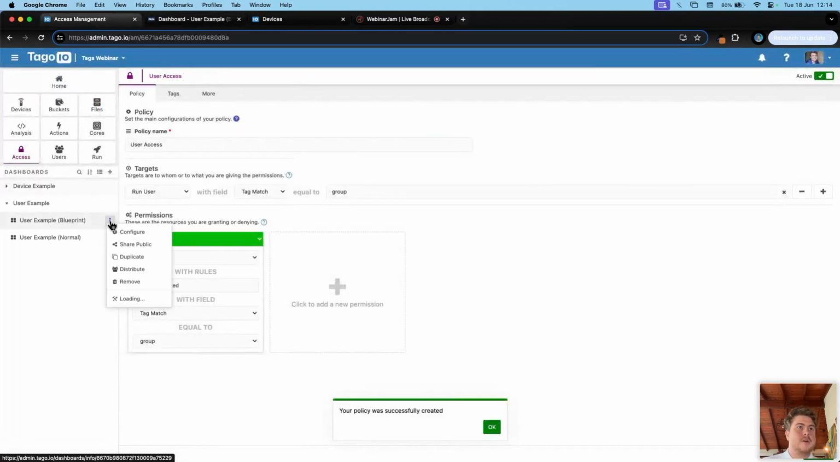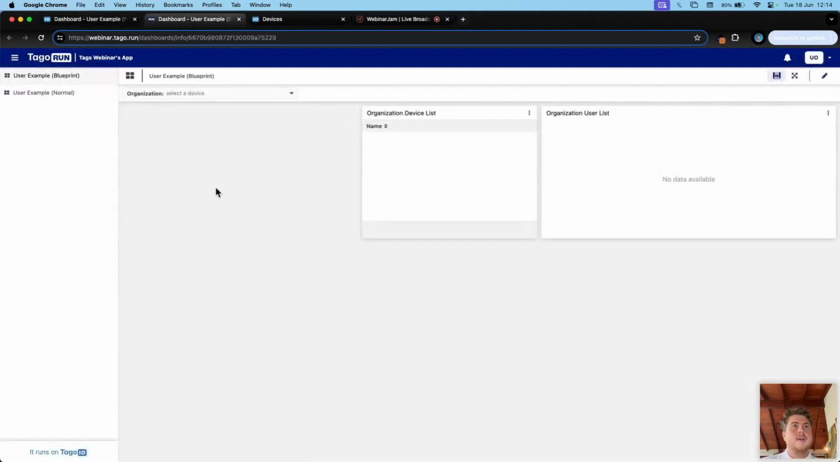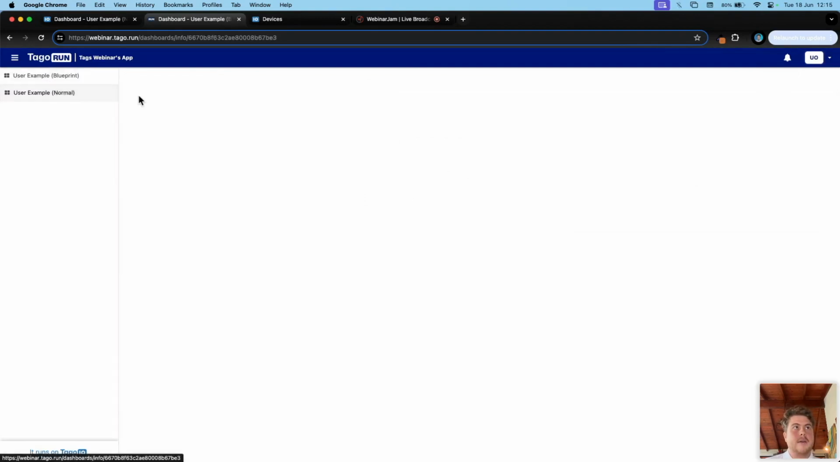This is because if I go here, configure, go to tags, you can see group, user example, and also here, group user example. And I'm also doing the same grouping here as well, just to make it more organized. It looks cleaner. Now we can see the dashboard, but notice that we don't have any data here.